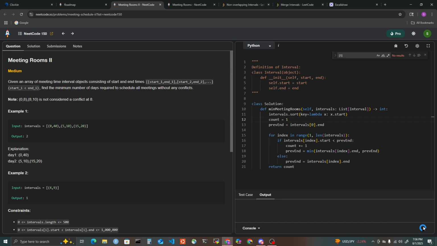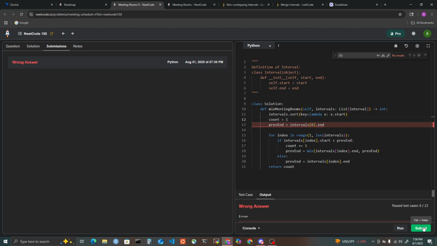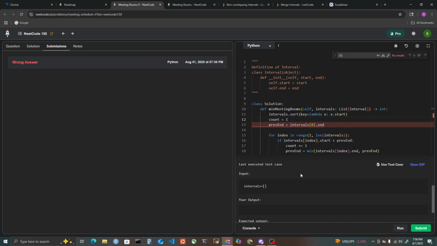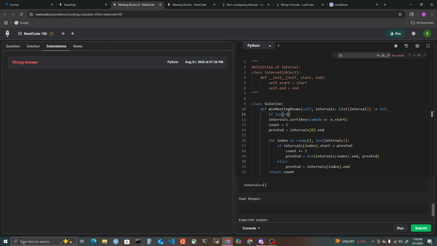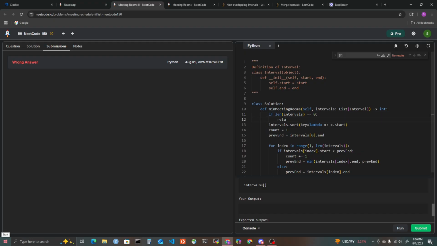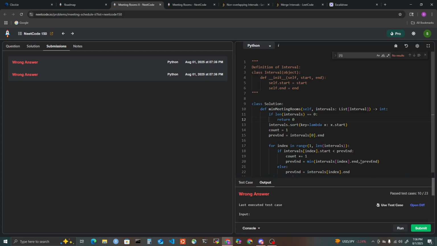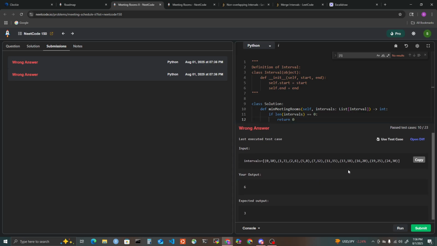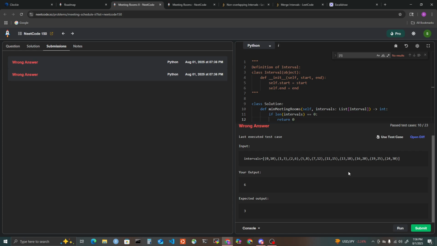Alright. Is this gonna work for the overall? Come on, man. Don't tell me this is an empty array thing again. Dude, you're pissing me off, man. If length of intervals is equal to 0, then we just return 0. I love edge cases. You know, there's something grand and delicious about an edge case. Okay.